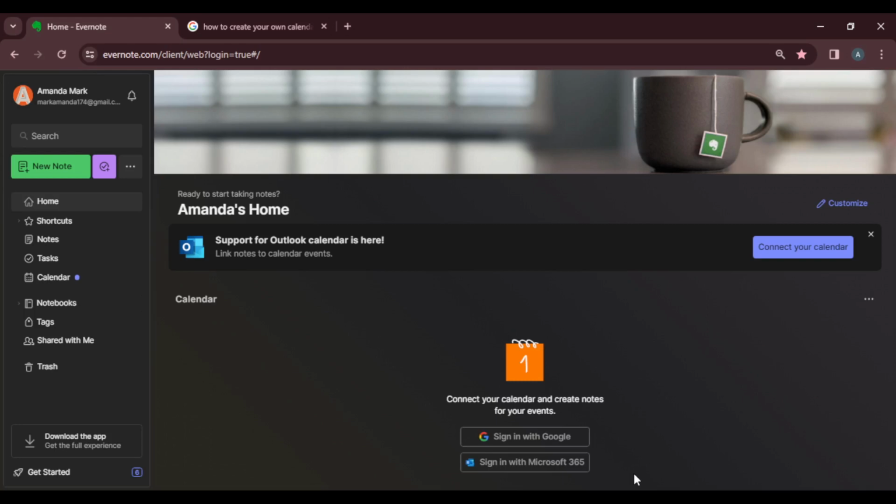Next thing is, how can you create an account on Evernote? Pretty simple. Launch a browser of your choice and locate the search bar. In the search bar of your browser, go ahead and type evernote.com and it's going to take you to the official website for Evernote.